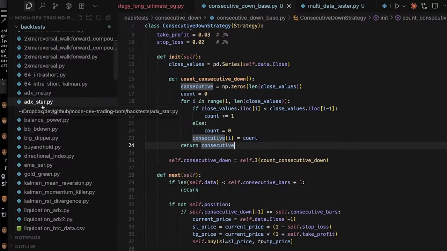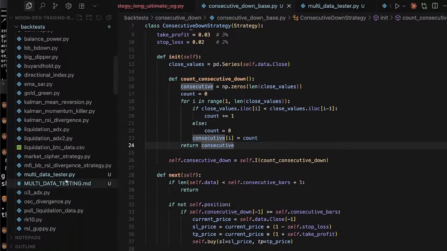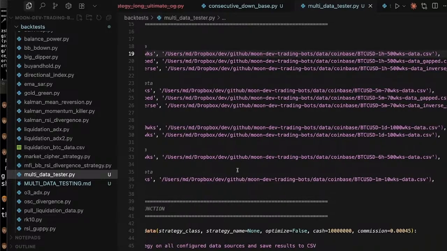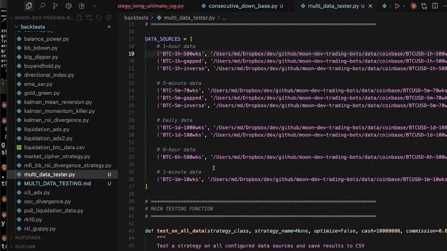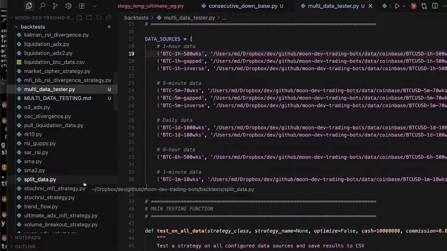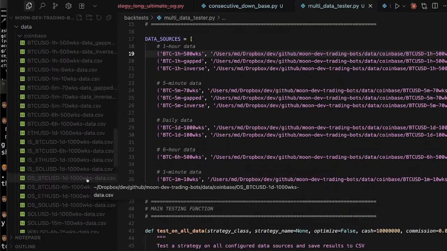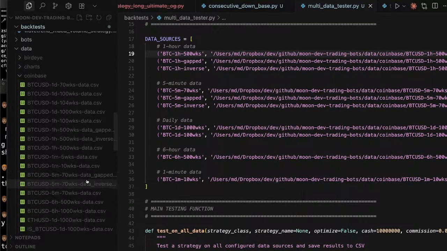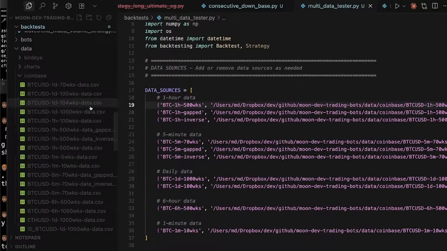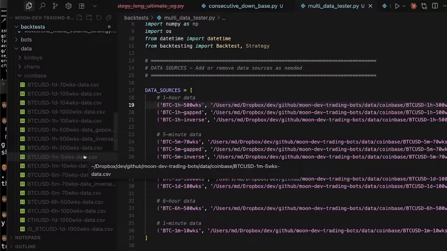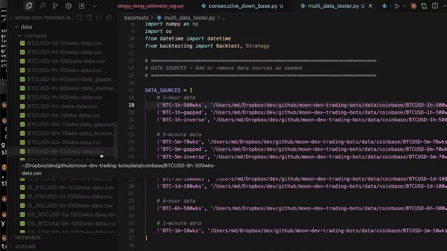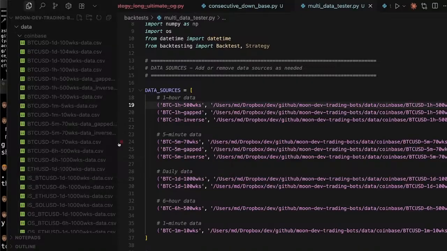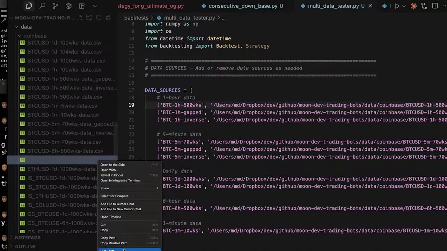Multi-data. One minute here. Okay, I'm gonna do that because I don't want that. Oh, so we got one data here. We got 5 minute data here. We got no data. 6 hour here. Copy.